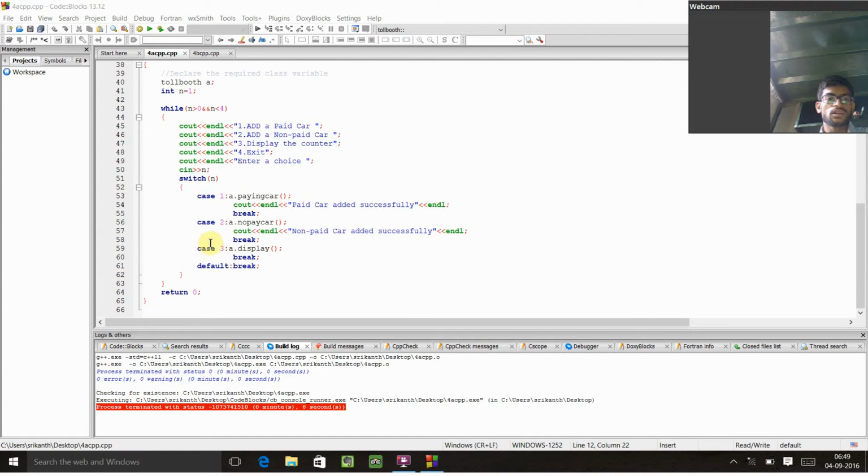So case 1, t dot paying car, and cout paid car added successfully, and it breaks the statement. And in case 2, t dot no pay car, and cout non-paid car is added successfully, and it breaks the statement. And in case 3, t dot display displays the statement. So it breaks the current statement, and in default break, return 0. Return 0 stops the current program, and it again starts from the beginning.